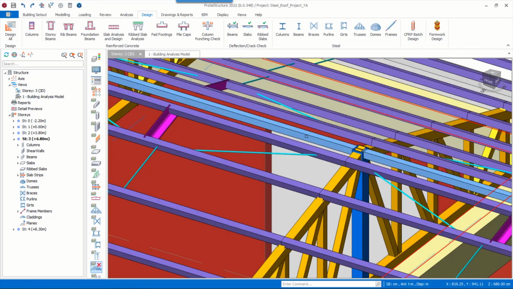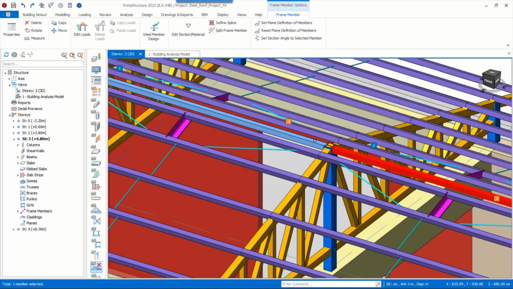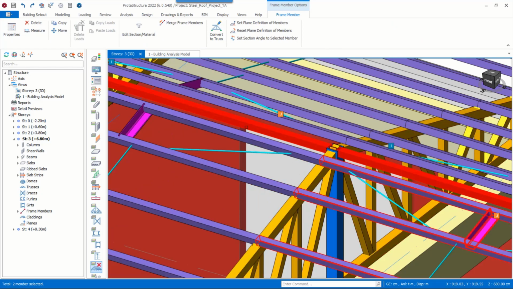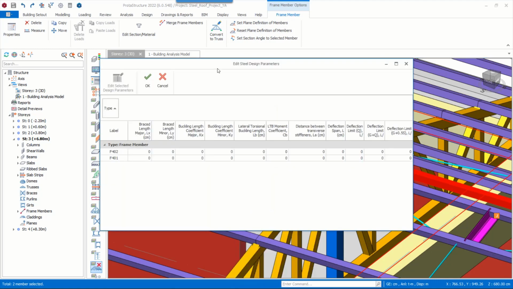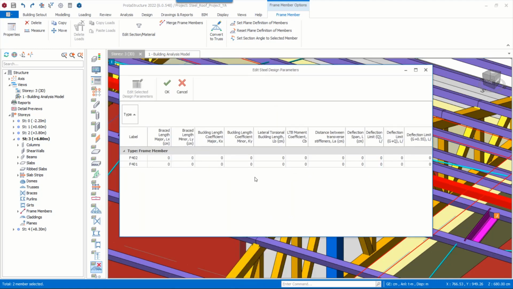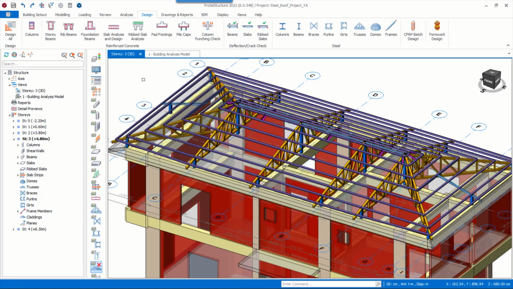In addition to managing each steel member individually, you can also adjust the design parameters for multiple members at once by using the Edit Steel Design Parameters command from the right-click menu. You can visualize the design status results and check your model at a single glance.